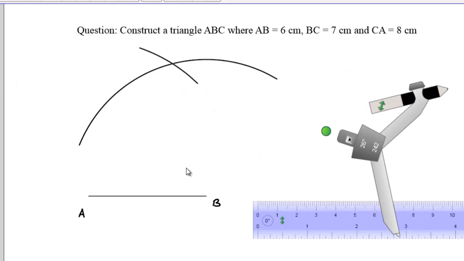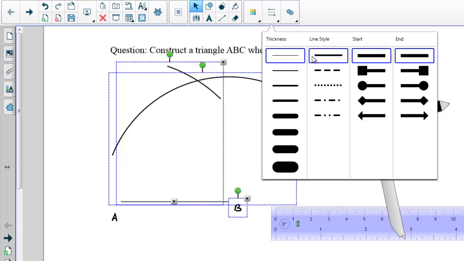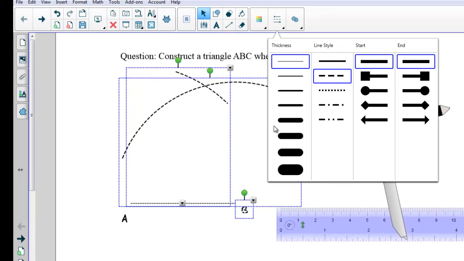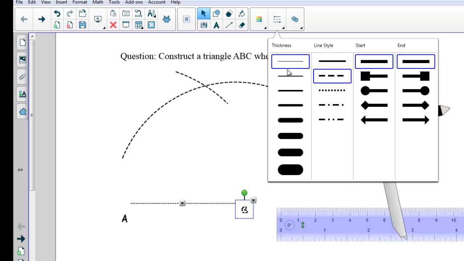Since these two arcs are construction lines, I can do something else. I can click on both of them and change the nature of this line to construction line instead of straight line. So now, it's not something that needs to be a straight line, it's only construction. But this one for sure, this line AB, needs to be straight as it was.